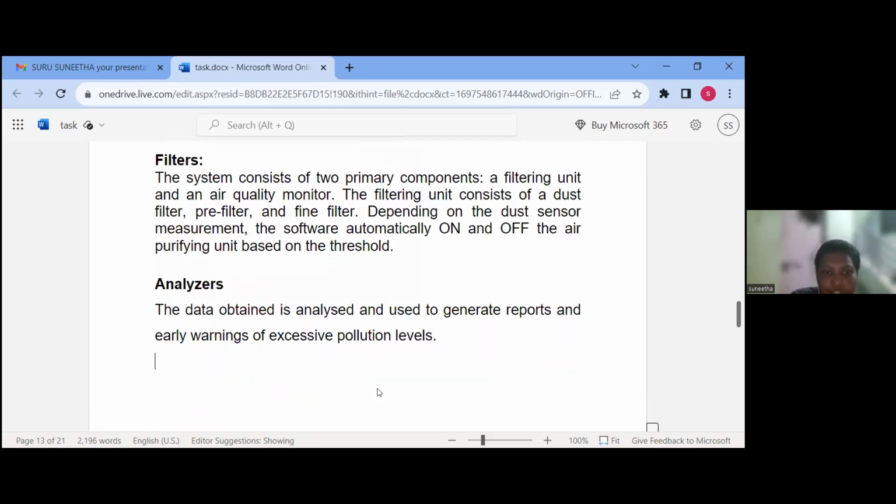And the next important one is analyzers. The data obtained is analyzed and used to generate reports and early warnings of excessive pollution levels. Analyzers analyze the data given from the filters, based on previous records and some standards provided by NAM. The analyzers analyze the data and give some safety measures or information about the air pollution in the atmosphere.